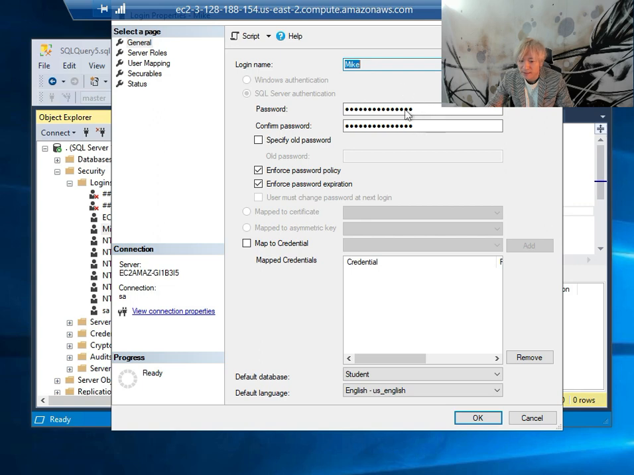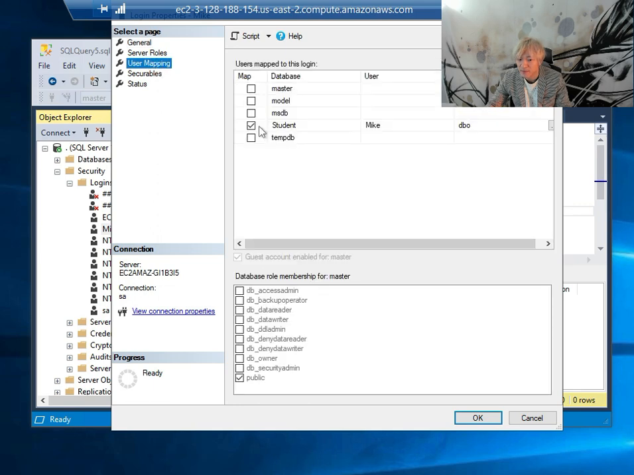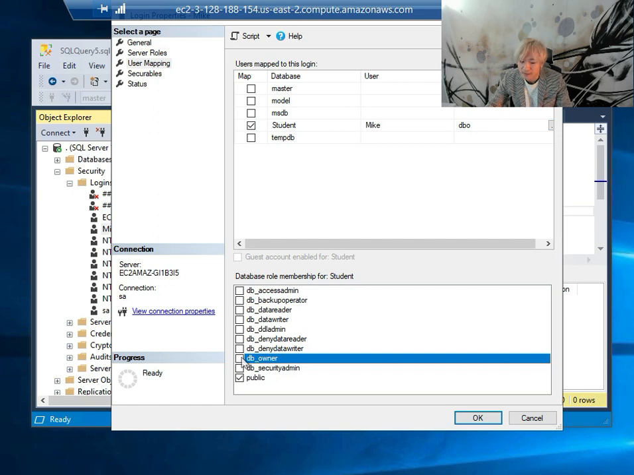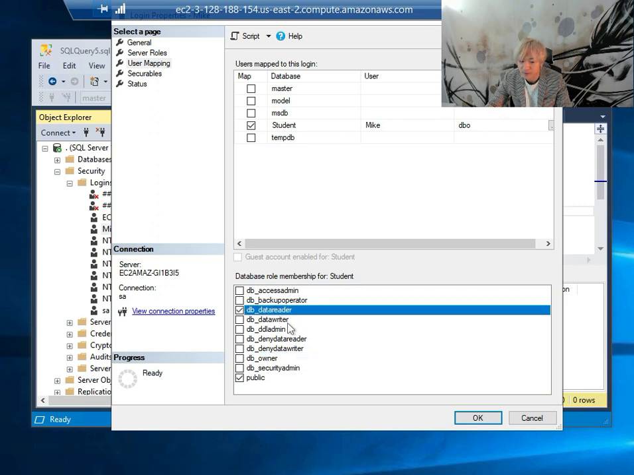So here we can change Mike's password, even if this user has set a new password for himself or herself. We can also remap these users to other databases or change these users' database membership roles with other roles, such as data reader, data writer. Okay. So that's how we can make any changes to user Mike. So for example, instead of the DB owner, if I give Mike the data reader only, okay, no data writer.